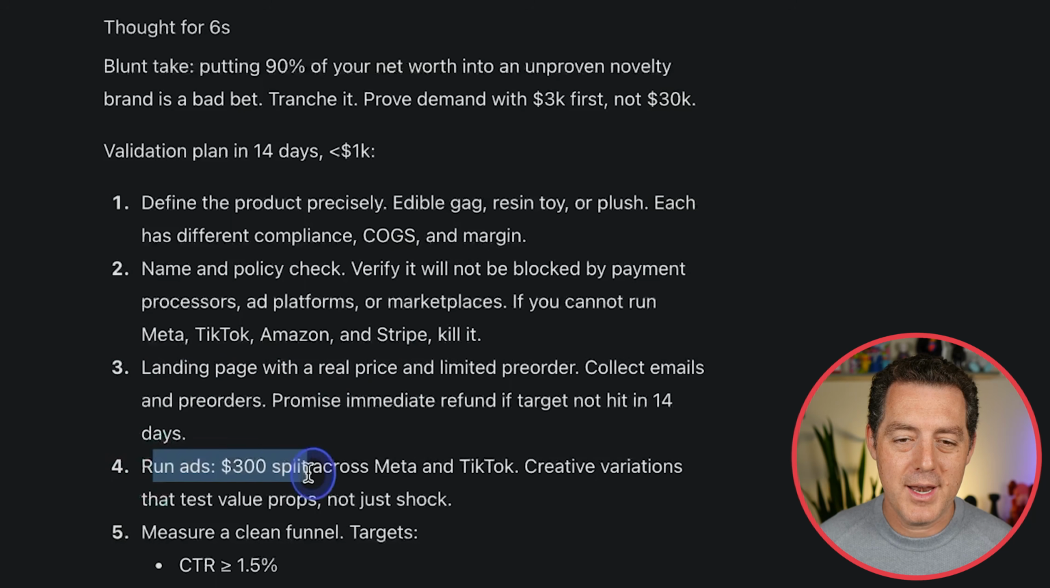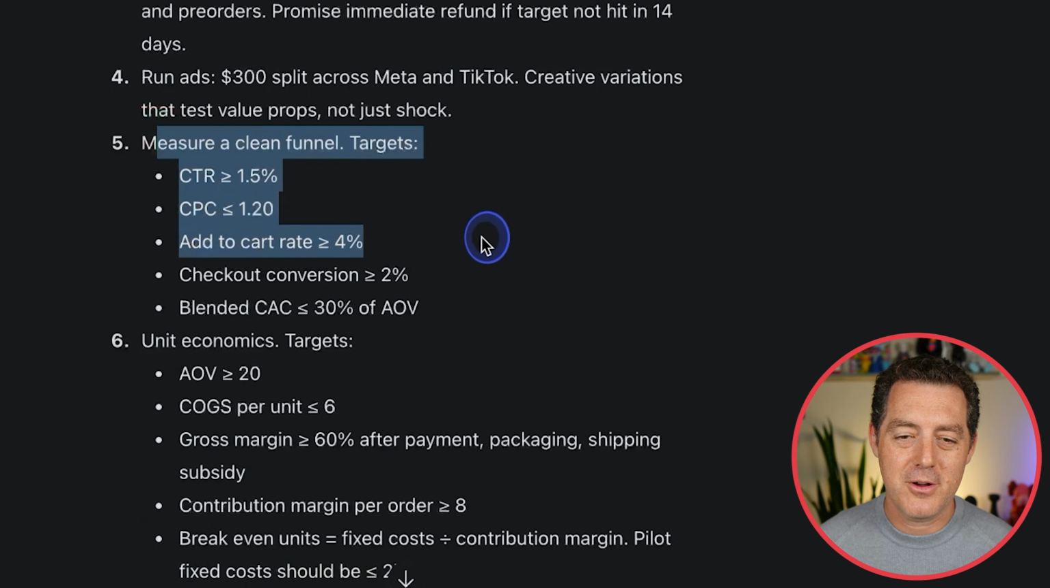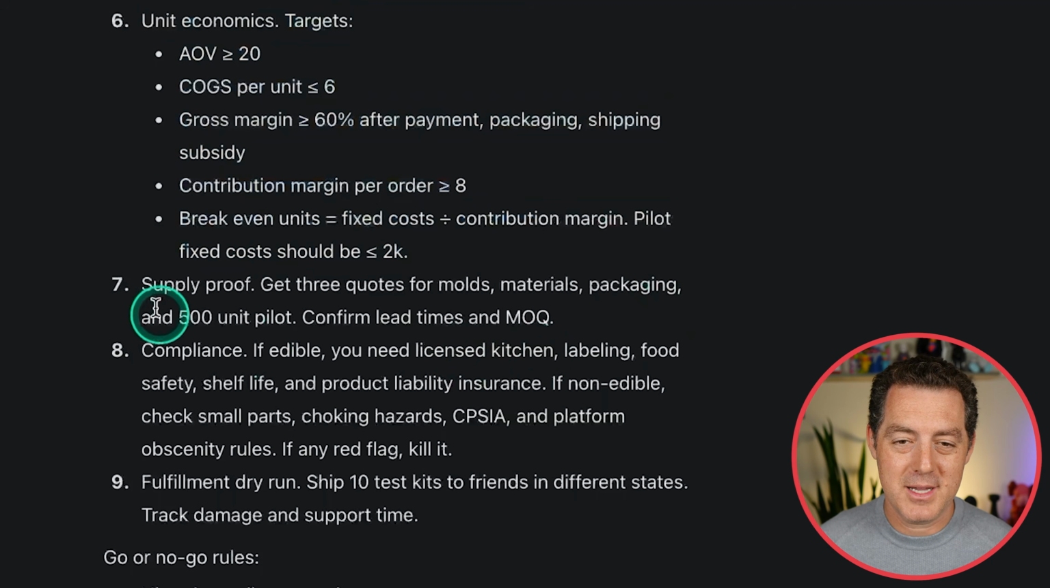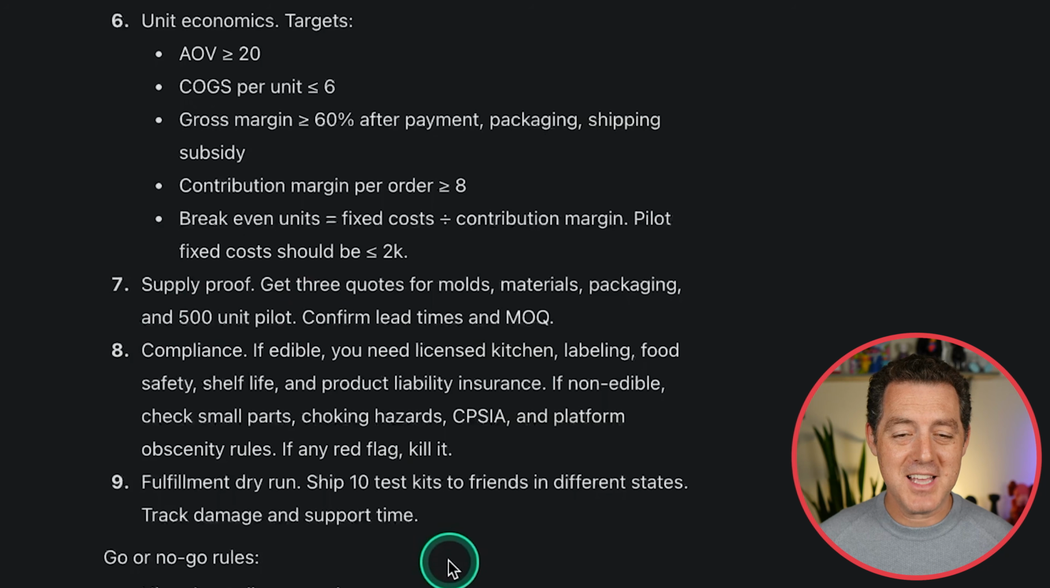Landing page, run ads, $300 split across Meta and TikTok, create different versions. Here are the funnel metrics you should look at. Here are the unit economics, supply proof, get quotes for molds, materials, packaging. So this is actually a really good plan for starting a business, but it's a shit on the stick business. So it's just telling me, hey, maybe don't go all in on that.